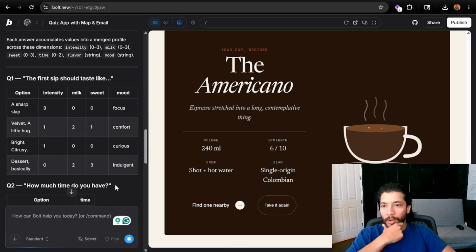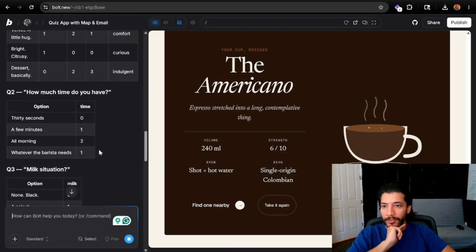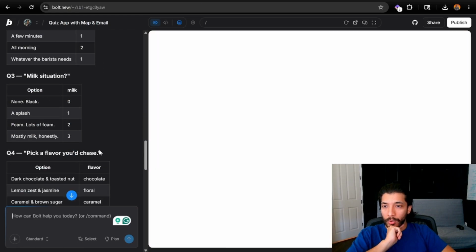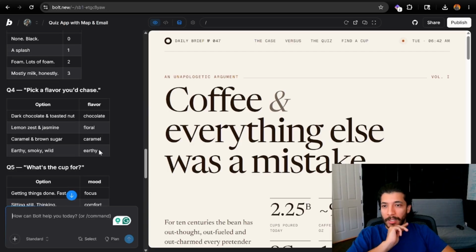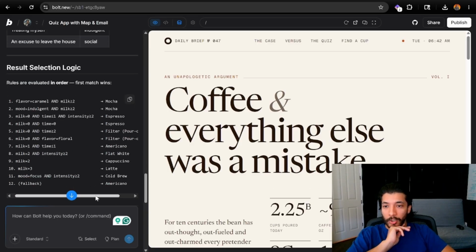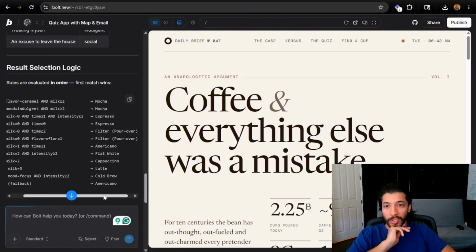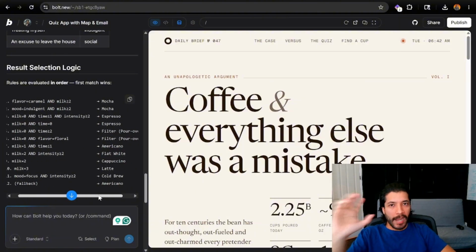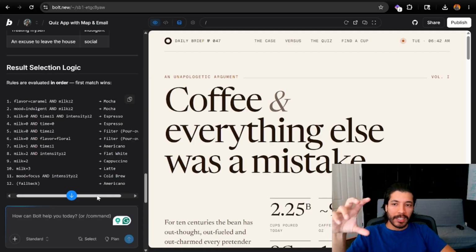It's talking about Q1, and they have intensity, milk, and sweet as a couple of the parameters. You have time, you have milk situation again, and you have a flavor that you chase and what the cup is for. And then here you have the decision tree and decision logic. So again, this is what I would really hammer out in this stage. It's any sort of logic.